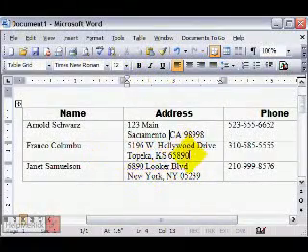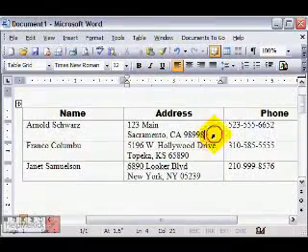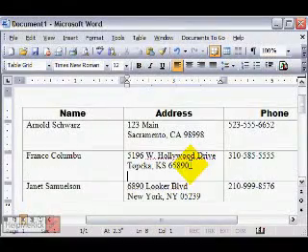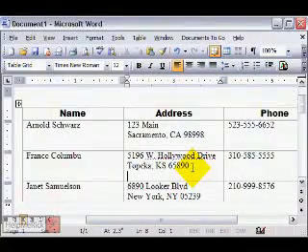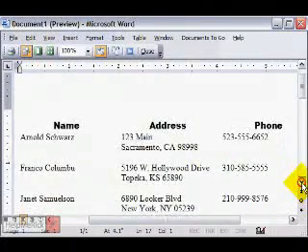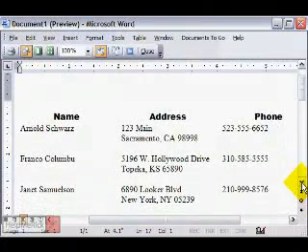And then I decided that these addresses are too close together here, so I'm going to click right next to the last line of my address and hit Enter one time, so you can see that the row will grow and give me a little more room between my cells. So let's click Print Preview and see what this looks like. There we are. This is what the final product looks like in our Print Preview.